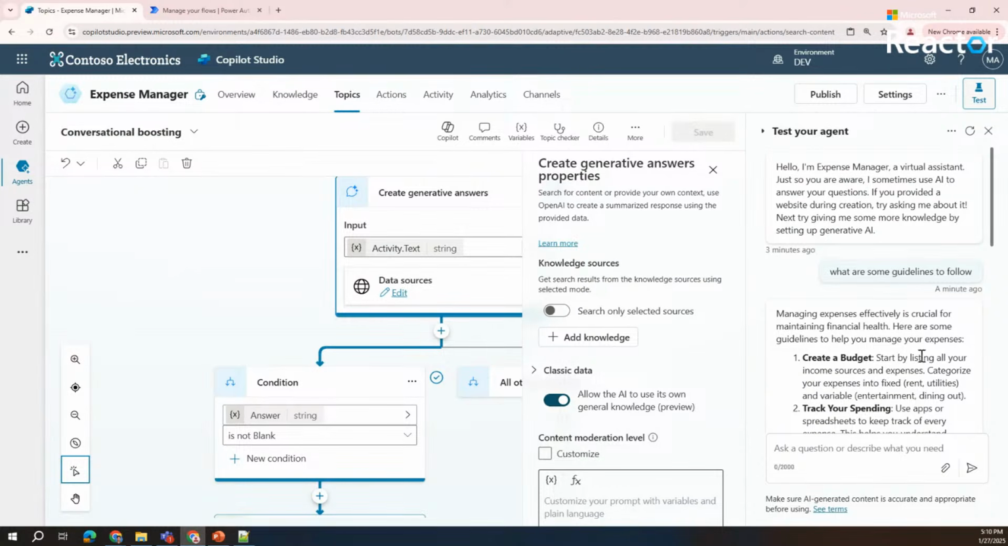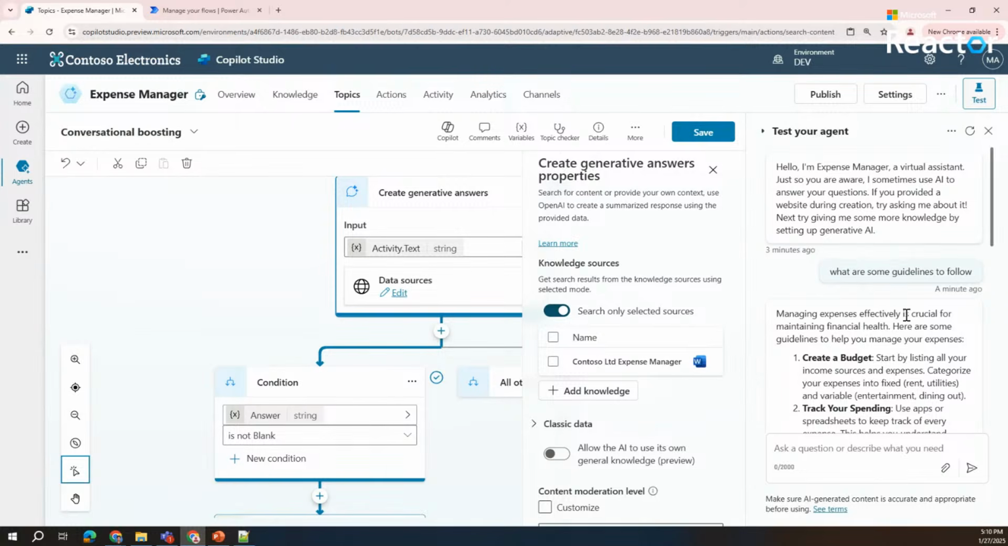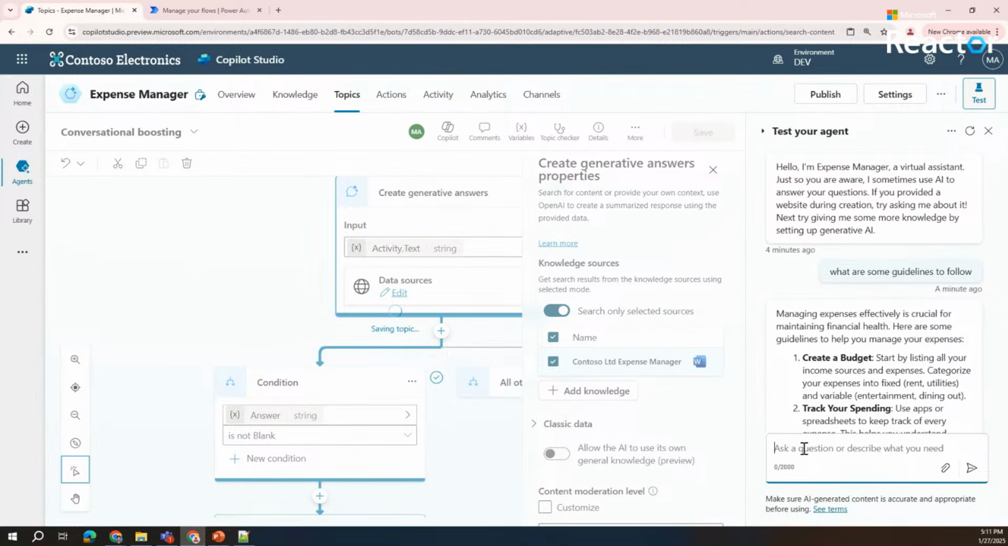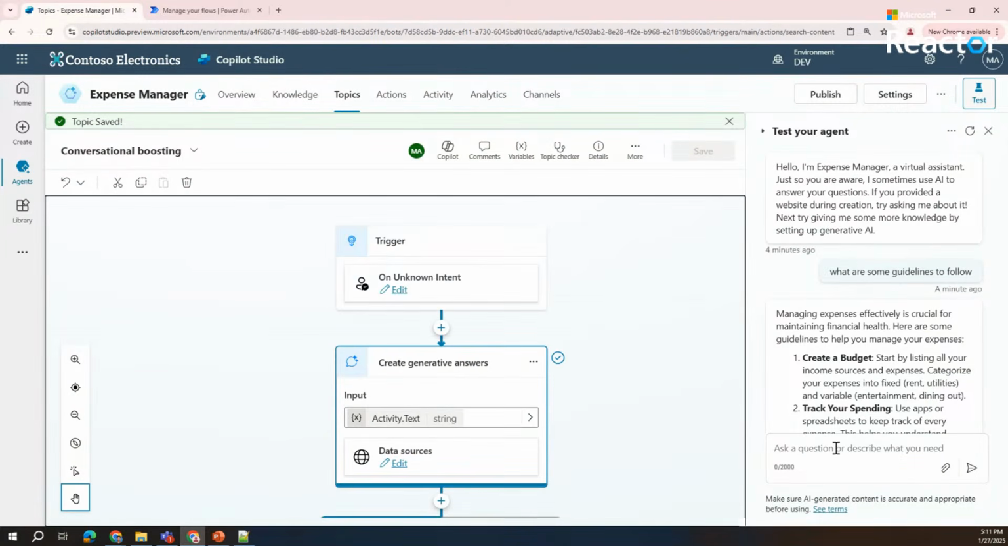So this is a generic answer that AI can respond with using its generic knowledge, but we don't want general knowledge here, because we have our own policies for that company. We would switch on the knowledge sources, and if there are multiple knowledge sources, we could select which knowledge sources should be used to answer user questions. I will save this, and let's see now how it responds to our question over guidelines.